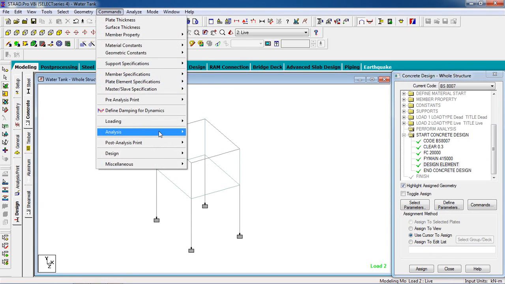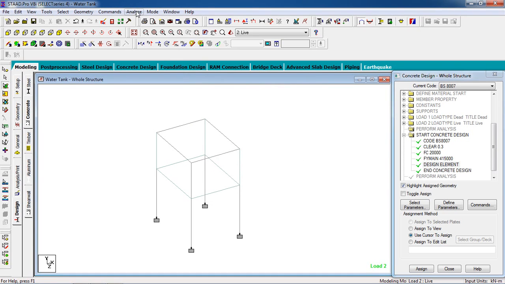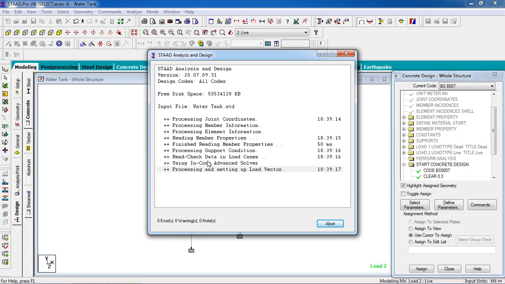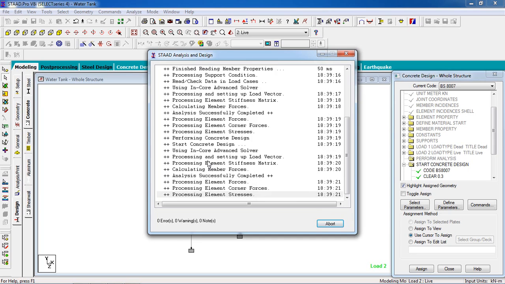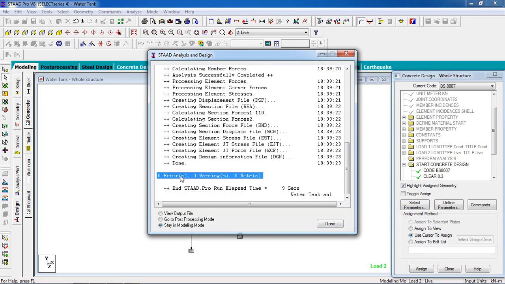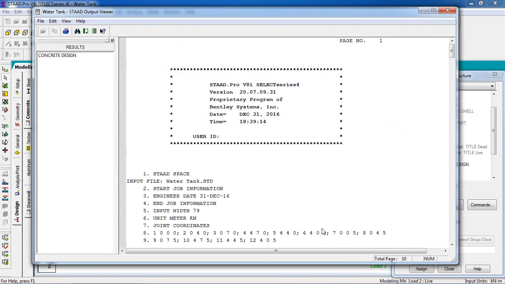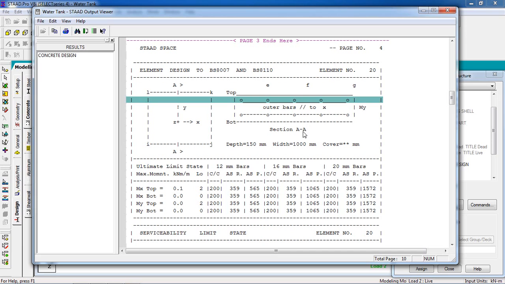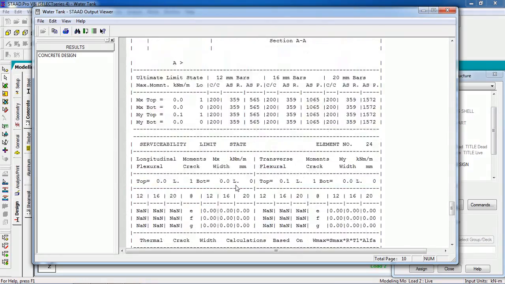Now going to commands, analyze, perform analysis, OK, analyze, run analysis, save. Now see, there is no error, no warning, no notes. So we have done all the right things. Now go to the output file. Done. Now this is a complete design. Now you see the bottom and top bar. The cover for all the slabs or all the plates is shown here.